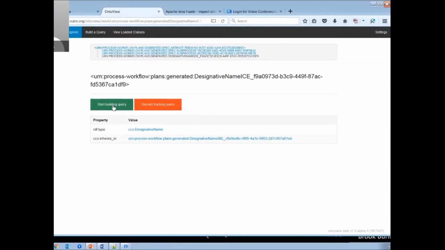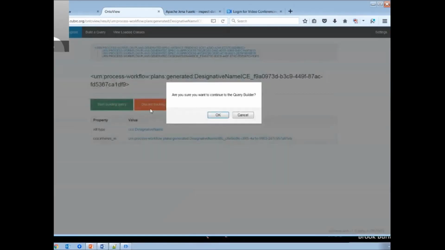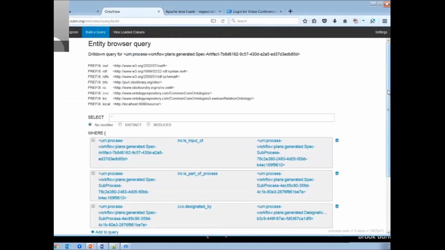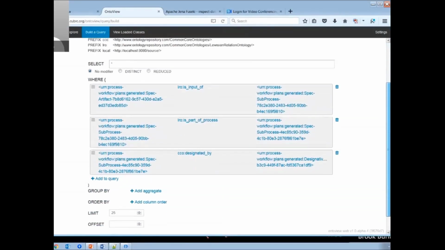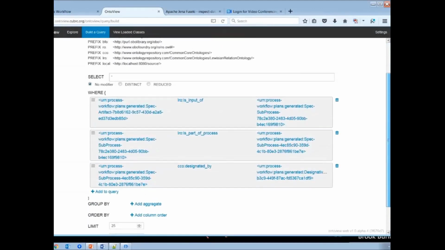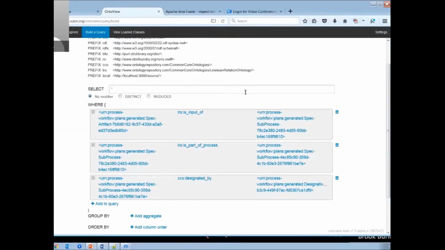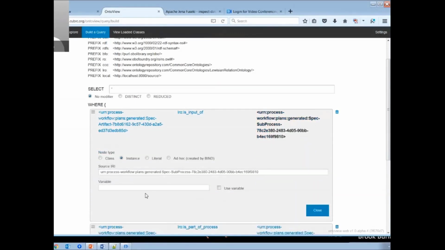And so if I click Start Building Query again, what that does is it generates a SPARQL query behind the scenes. Now again, this is still fairly technical. We'll progress with making it more user-friendly. But the idea here is I can now operate on this skeleton query in a couple of different ways. I can click on this, for example, and say, I think what I'd like to do is treat that not as an instance, but rather as a variable.